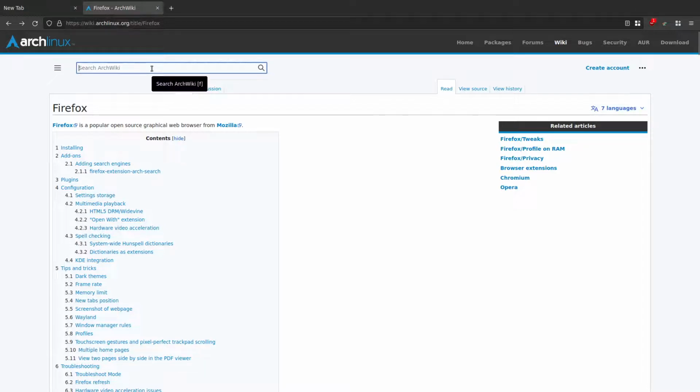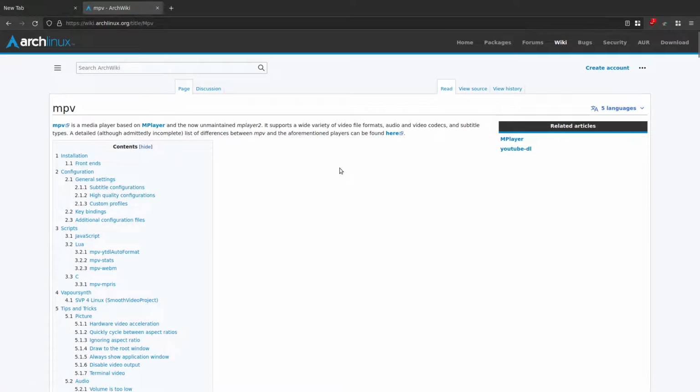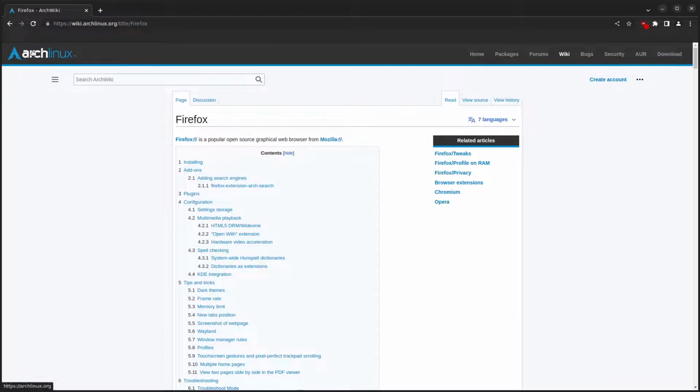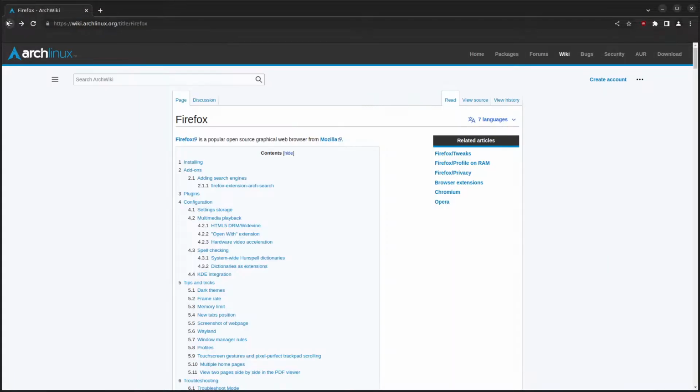So if I search for MPV, MPV. And the interesting thing to note is if I come back across to the Arch Wiki here and go in Chromium, when you go to the main page, you get a full page layout. But then when you actually go to search for something, you get this. Where's the consistency? Ridiculous, absolutely ridiculous.